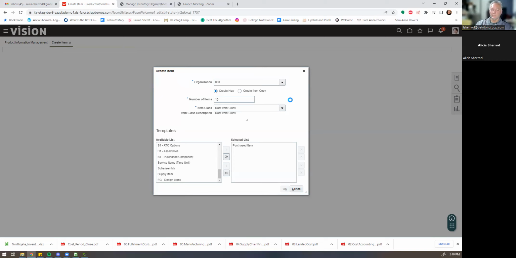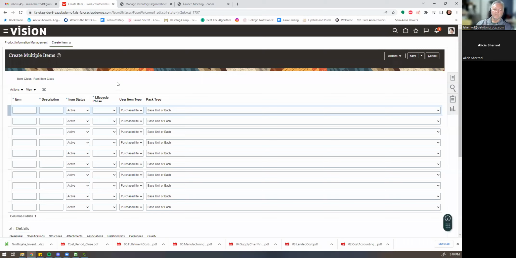Oh, it's so slow. All right. So now you need to put in your item names and your description.